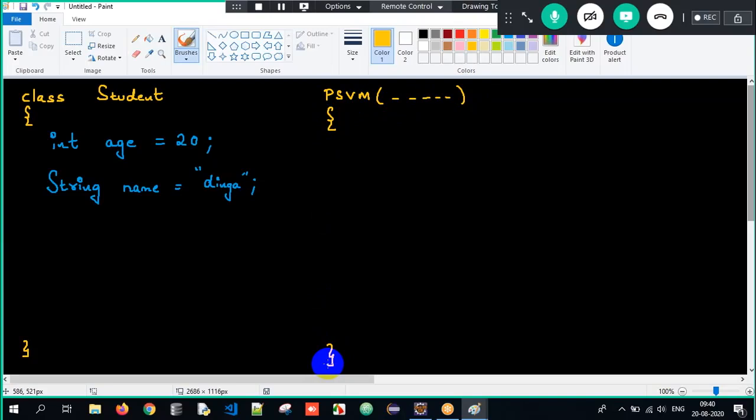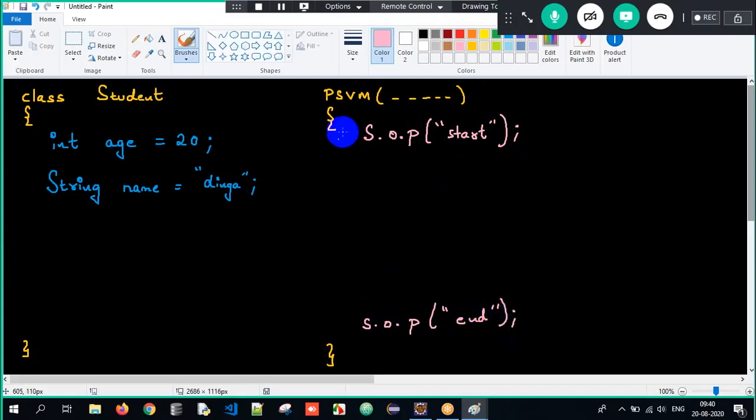Now I want to understand the basic flow. So what I'll do here is System.out.println, and I will write it as start. Start is nothing but the beginning, an indication. And then at the last, System.out.println, I will write it as end. Clear? So now my execution will always start from the main method. As of now, start will get executed and end will get executed.